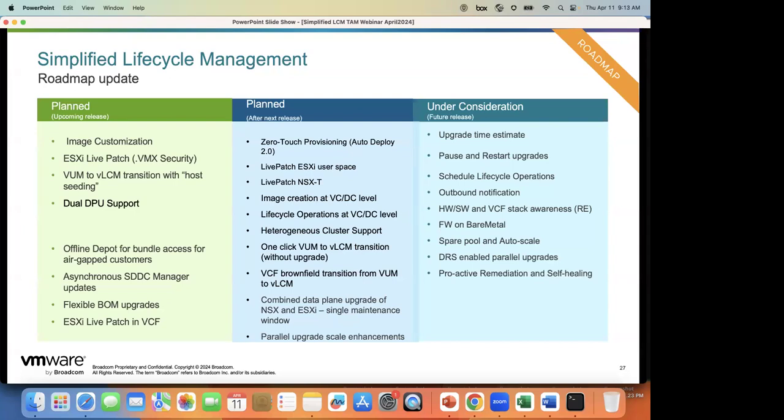Also, one-click VOM to vLCM transition. With this upcoming release on 9.0, sometime first half next year, we'll be actually deprecating the VOM. Only clusters that are applicable with 9.x will be the vLCM clusters. So for the customers who are still in VOM and haven't transitioned yet to the vLCM, we'll also provide a one-click VOM to vLCM transition, without the upgrade.